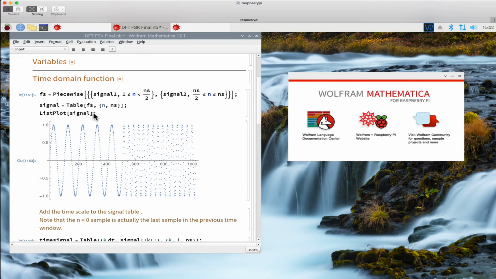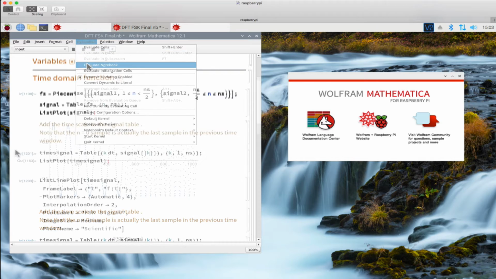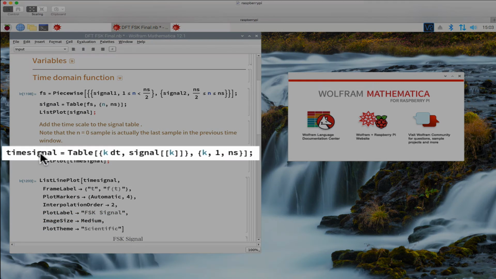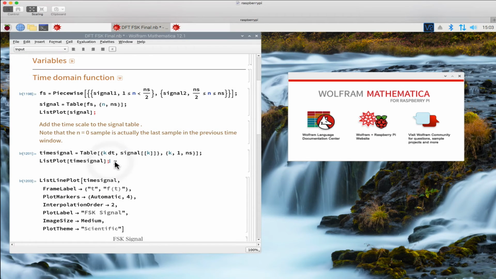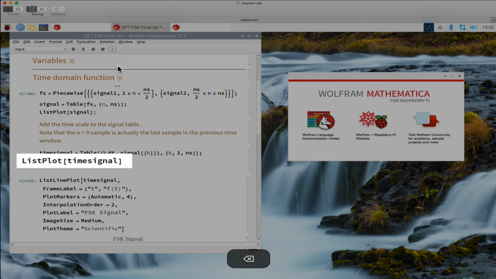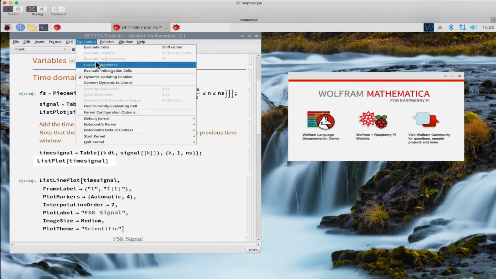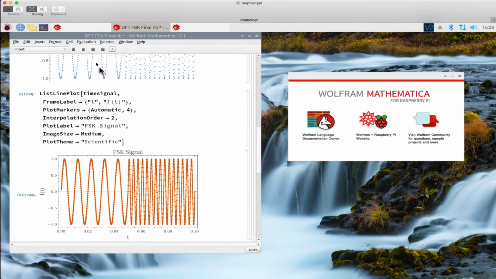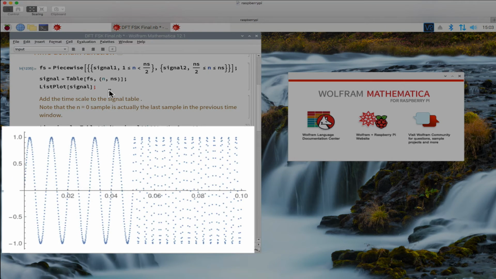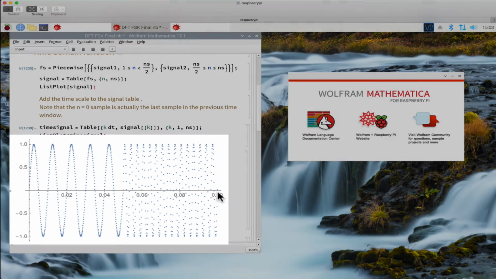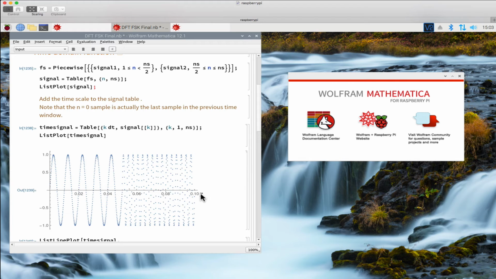Now what we'd like to do is change the axis from number of samples to time. To do that, we're going to create another table with just the time signal in it, and we're going to replot it. So we'll take a look at that. And there it is, exactly the same signal as before, but now instead of the sample number, it's the actual time. Remember our time window went to 0.1, and so here it is, 0.1.